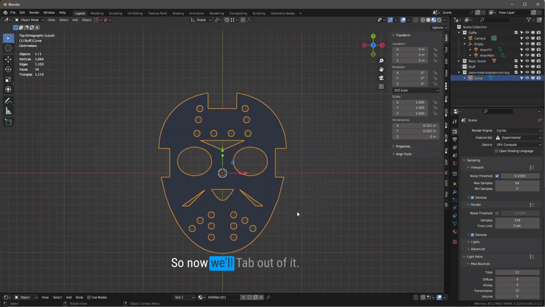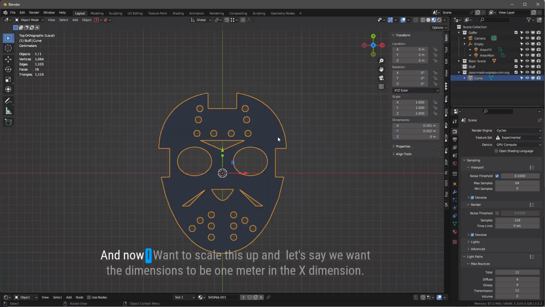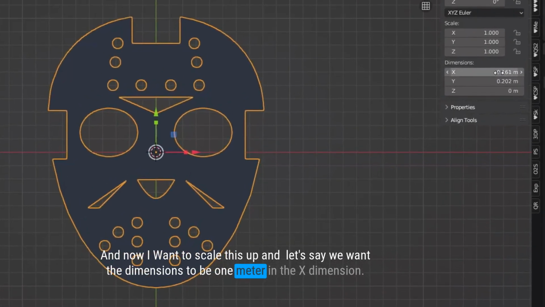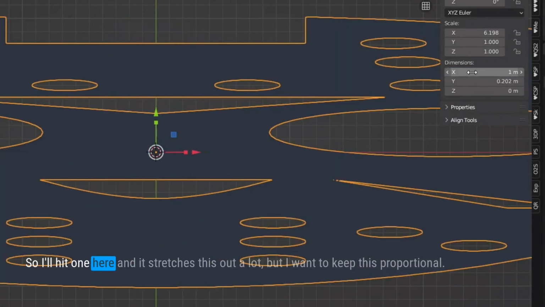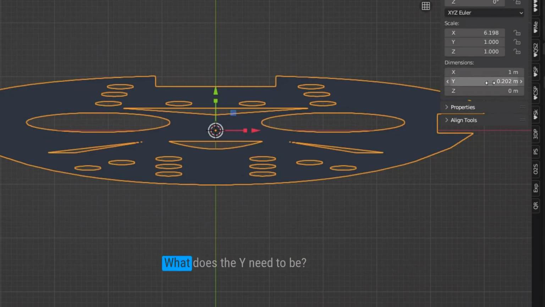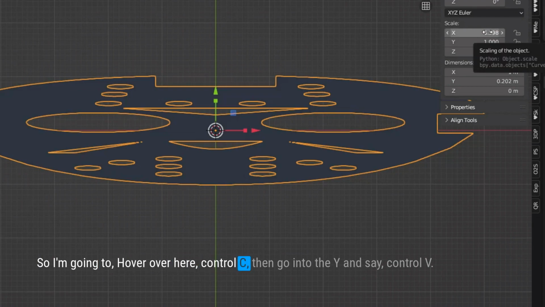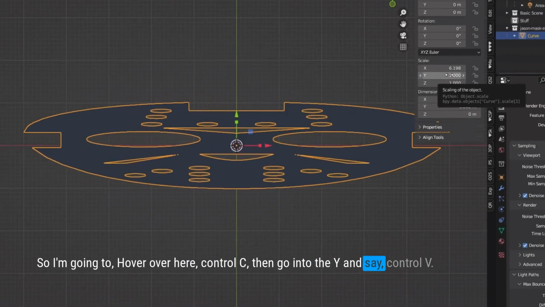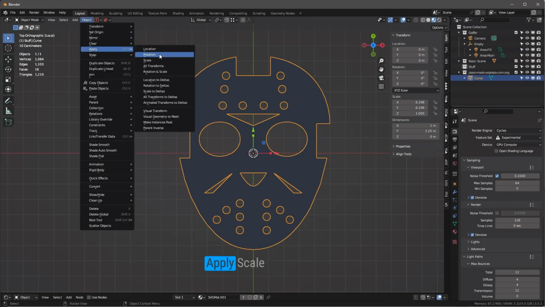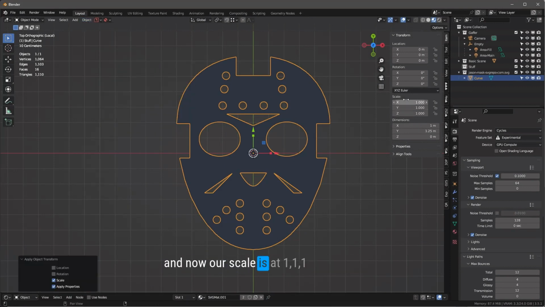Okay, so now we'll tab out of it. And now I want to scale this up. And let's say we want the dimensions to be 1 meter in the X dimension. So I'll hit 1 here and it stretches this out a lot. But I want to keep this proportional. So I want to have 1 meter. What does the Y need to be? Here's our factor right here. So I'm going to hover over here, Control C, then go into the Y and say Control V. And then now that's done, we're going to go Object, Apply, Scale. And now our scale is at 1, 1, 1.